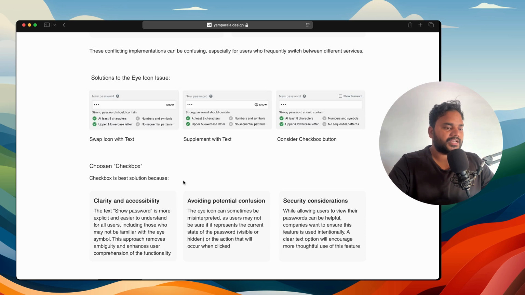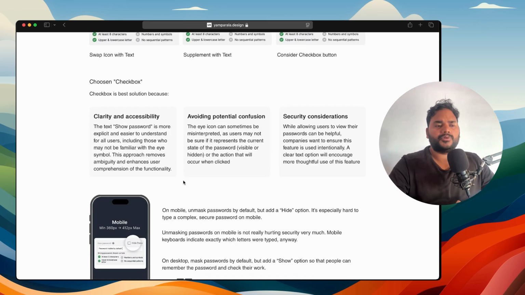The reason I'm going with the checkbox option is because it is more clear. It avoids potential confusion because it's very clear. If you check mark it, the text shows that the password will be shown or hidden respectively, and there will be a security consideration also.